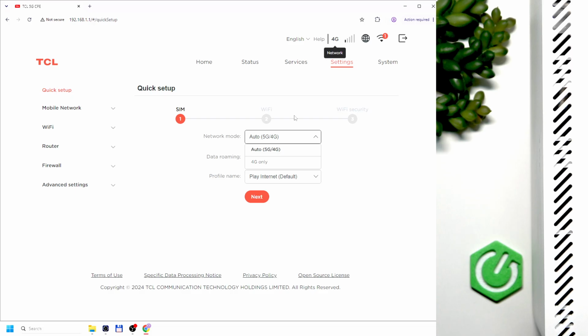Just like me, I do have auto and I'm on 4G because my card does not support 5G. So here, if I put 4G only, it wouldn't change anything for me. And that's how you can basically switch in the web UI between 4G and 5G.